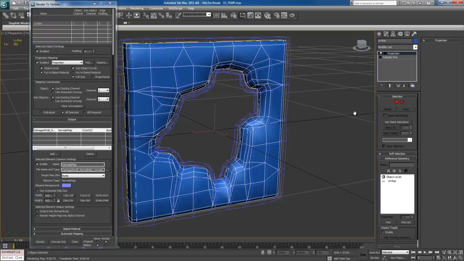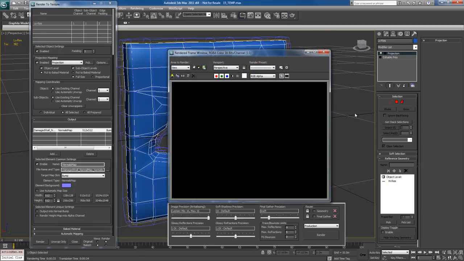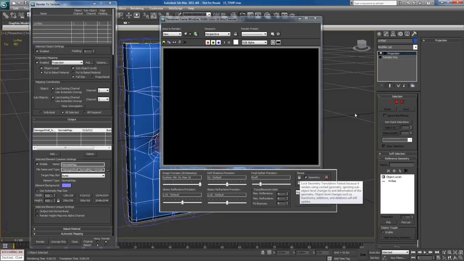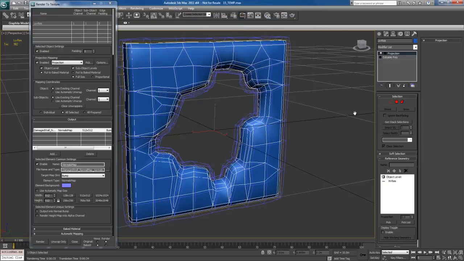So, right before we actually hit render though, I'm going to come up here to the rendered frame window. I need to adjust a couple of options here before I get started. One thing I want to do is turn on the geometry cache and lock it down. And I also want to take the final gather and turn that off. It's just going to slow down my rendering if I have that turned on. For the anti-aliasing over here, I think I'm just going to put it on the high setting right here. And that's it. Then I'm going to close this, and then I'll hit render.